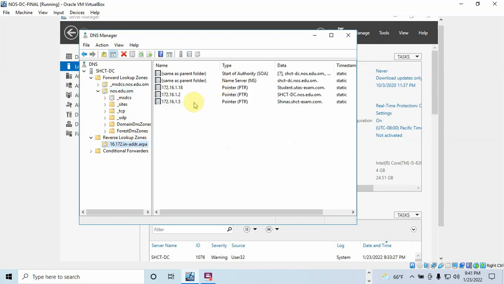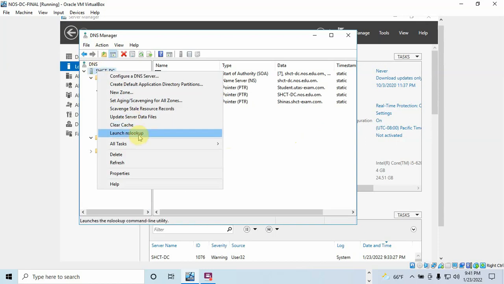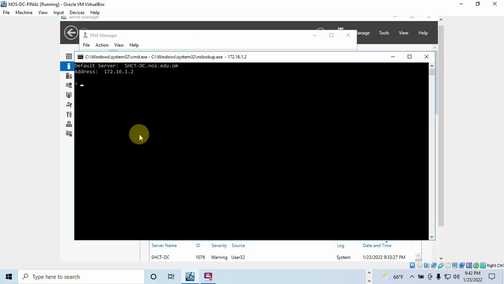So I will test. First thing is testing DNS. How do I test? Go to the machine name, right click, launch nslookup. This is a tool. If you are doing it on a Windows machine, you have to type the command nslookup space www.google.com or whatever. But here we have a tool, launch nslookup. Click this. Now see, the name of the server is shct-dc, domain name nos.edu.om, and the IP address.